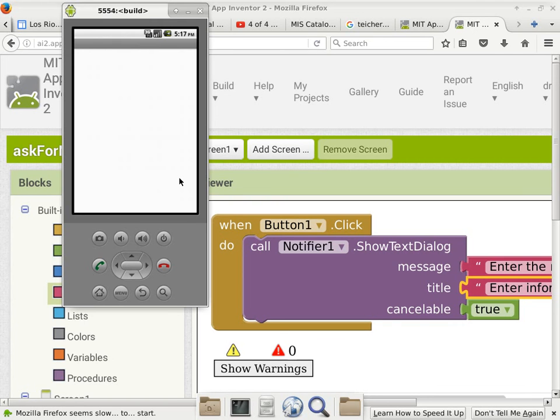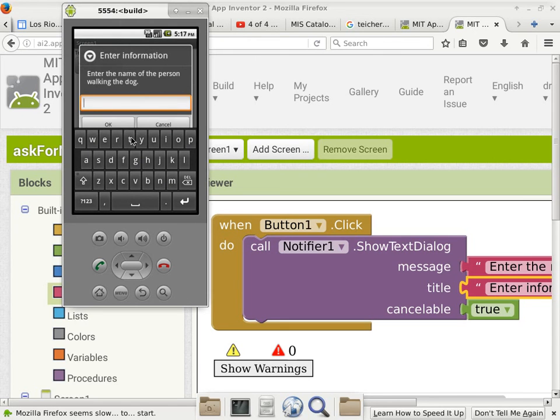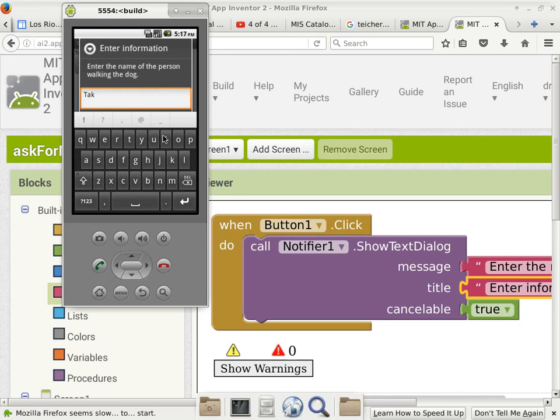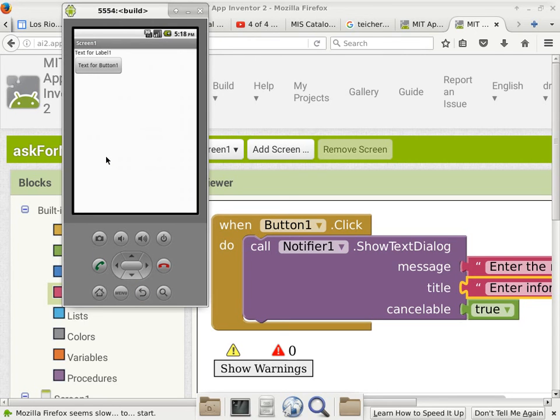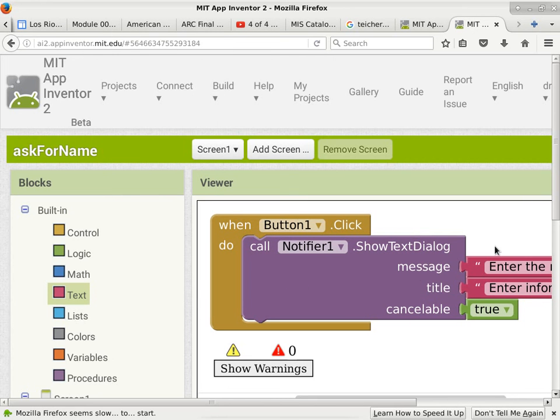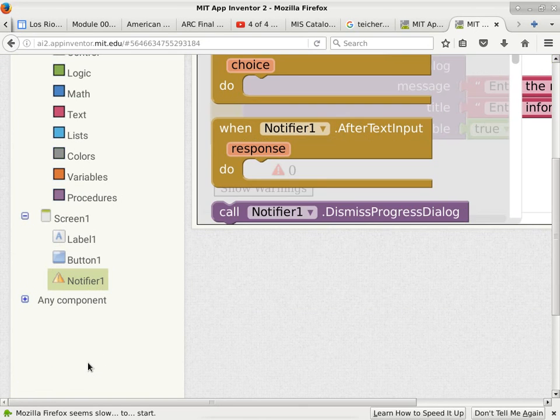All right, so now we have the app up and running. When I click the button, it will pop up the dialog box or notifier box, and I can just type the name here, say tag, and press the enter key. Oh, it's a multi-line thing, so I have to close this, and then click OK. If I want that to display in the label, I need to finish this program by intercepting the after text input event handler, which is within the notifier.